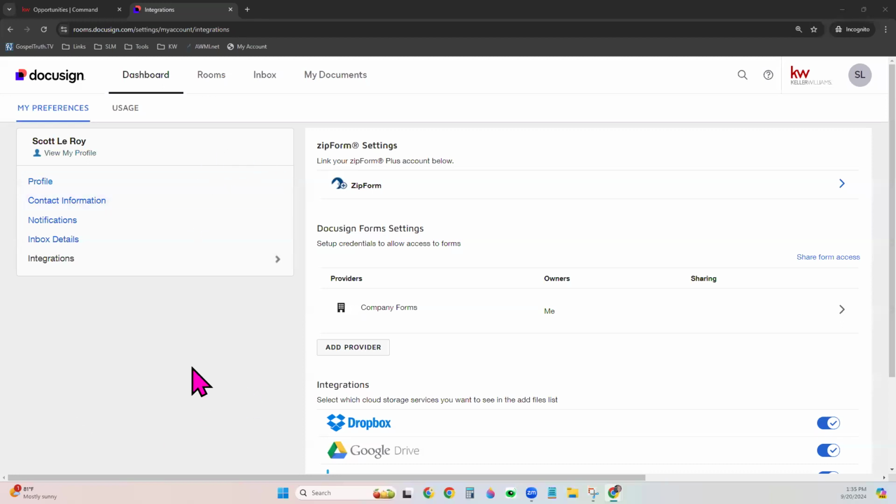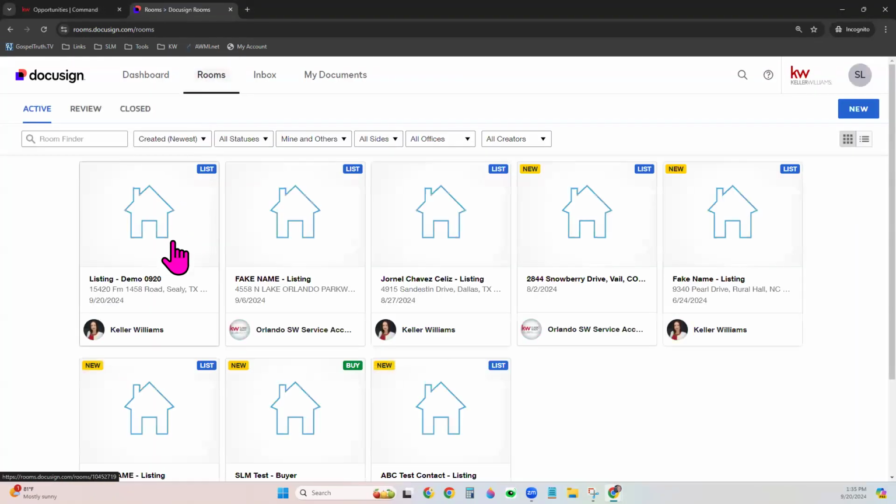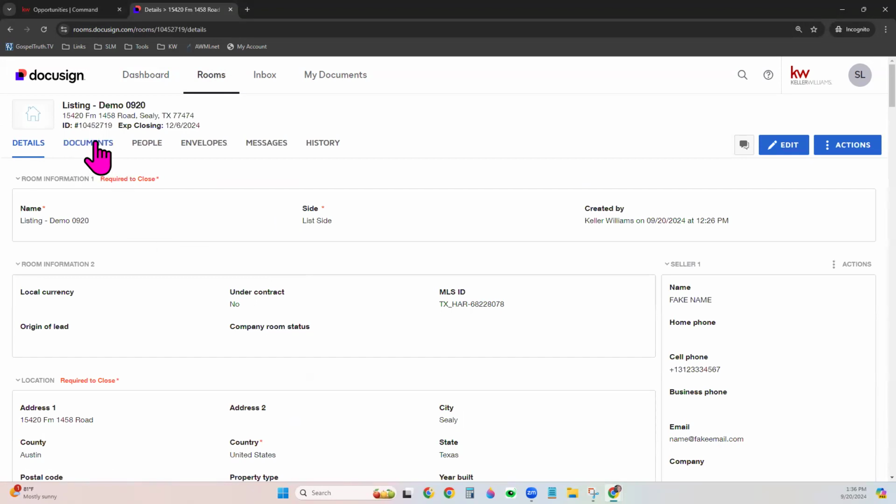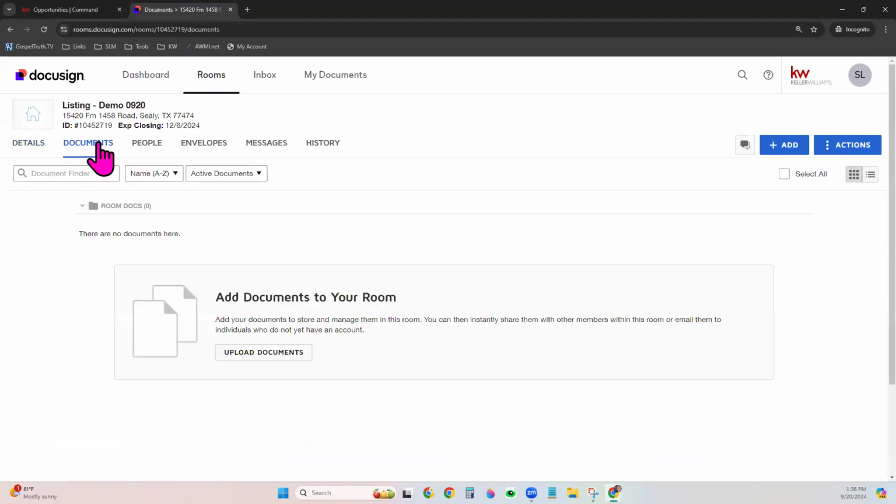Okay. Now, that is how you integrate to find your forms and to make sure that your forms are linked to your DocuSign account. You do not have to do this for every opportunity. This is a one-time thing when you're first jumping into your DocuSign account. You just want to do this one time and make sure this is done. Okay, let's go back to our Rooms tab. We'll jump into our room that we had just created by clicking on it, and we'll go back to our Documents tab right here. All right, so now that we know we have our forms integrated into our DocuSign account and we've done it one and done, we're good to go.